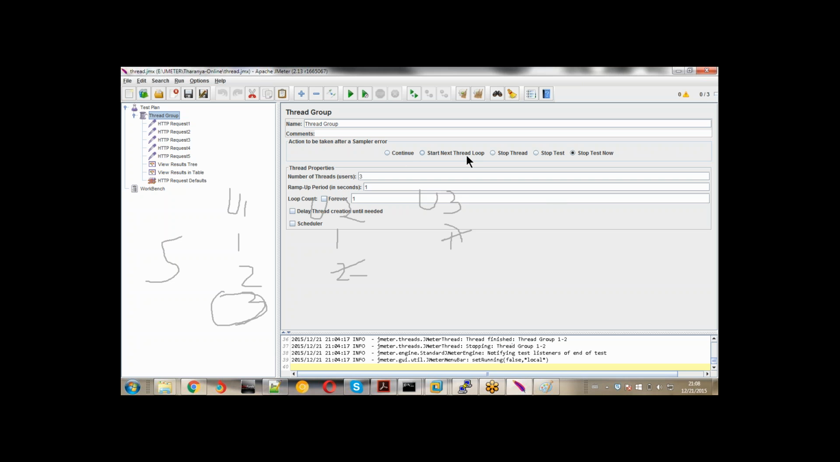Start next loop means if we have 2 users and 2 loops, then it will stop the current loop and execute the next loop of every user. Stop thread means it won't even allow the loops. It will stop at the user execution.